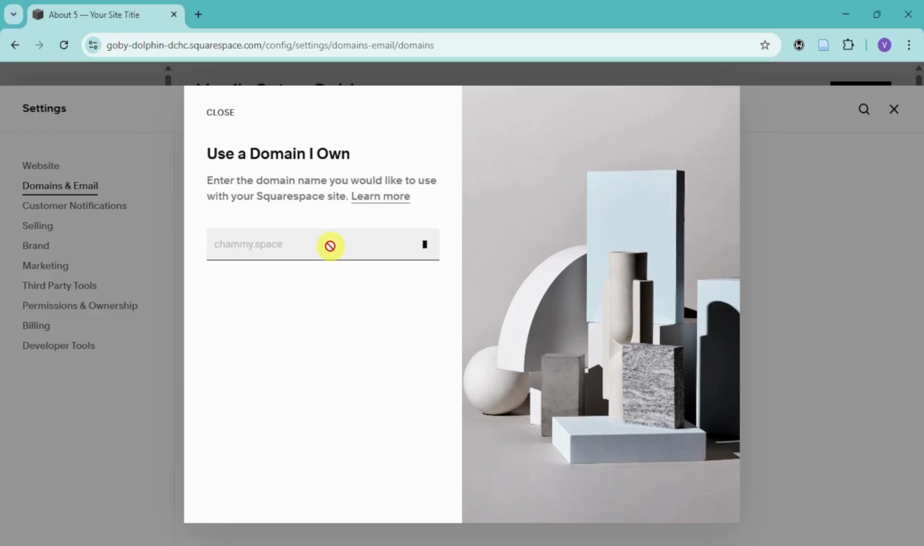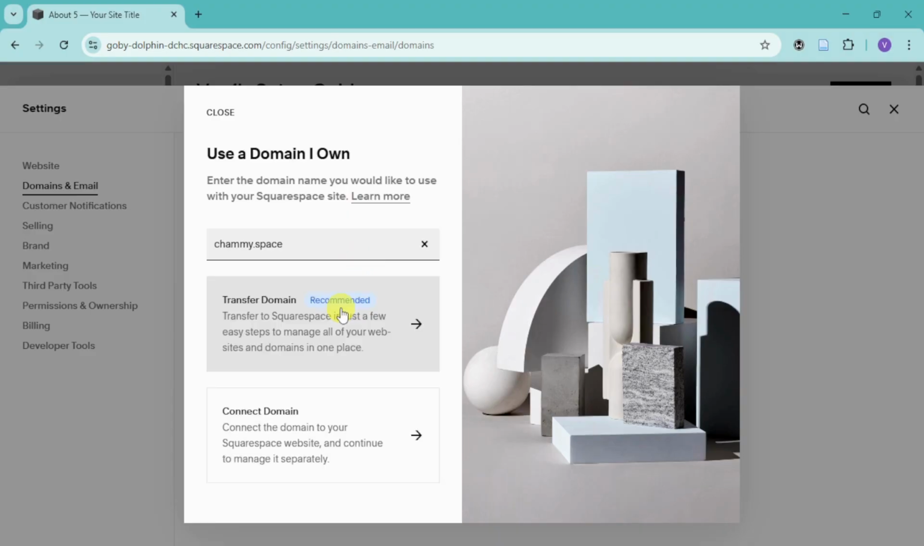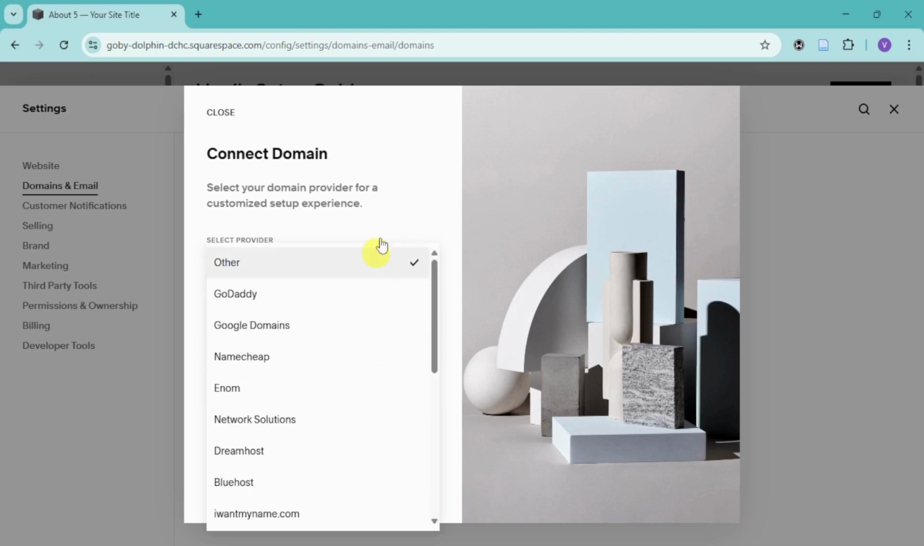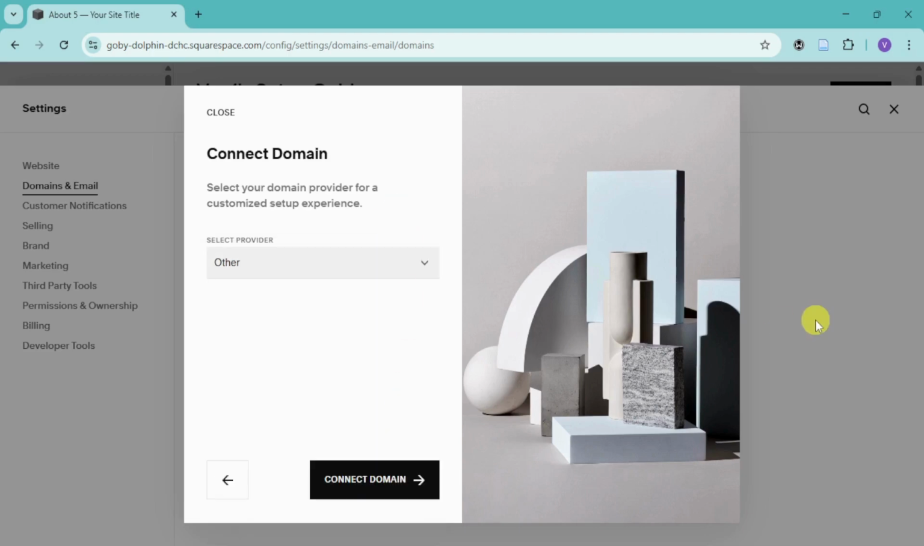type in here the name of the domain. After that, proceed to actually add it right here. You can choose in here this transfer domain or connect domain option. So click on connect right here. Choose first to select a provider and connect it.